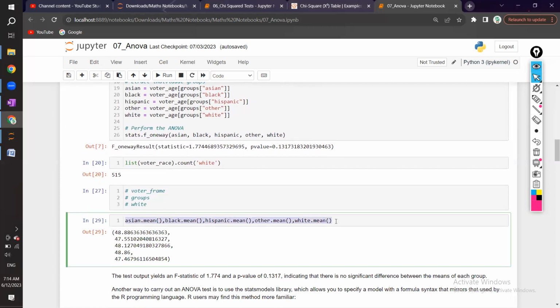I have printed the Asian mean, Black mean, and all these means over here, so you can see they are about the same. They will not be exactly the same, but as you saw yesterday, if they're close by, that's okay. They're almost close by, not more than one difference.